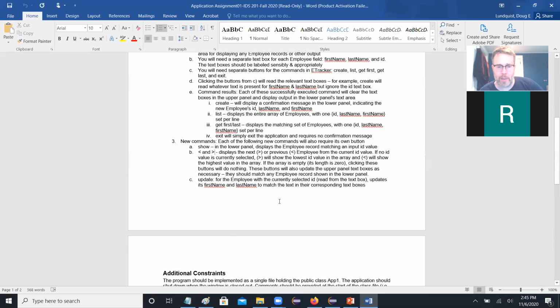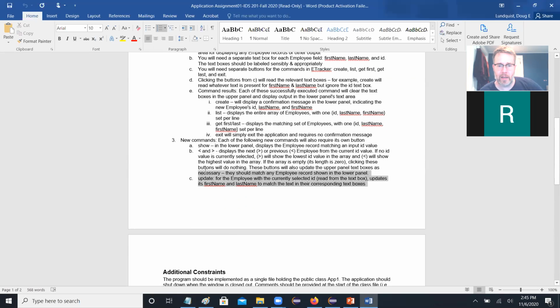Okay, and then update. That allows you to change things. So whatever the ID is in the text box on the top panel, you can update it to a new first name or last name, to whatever you want. So those are the features you can implement.